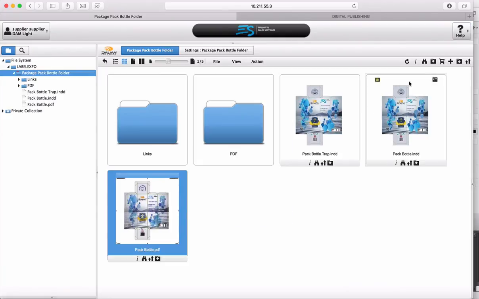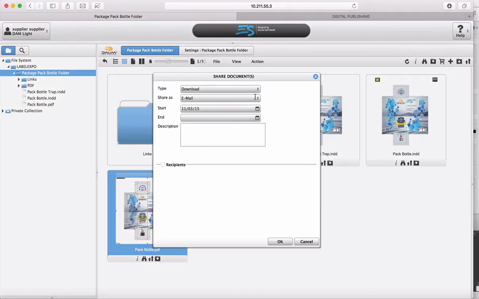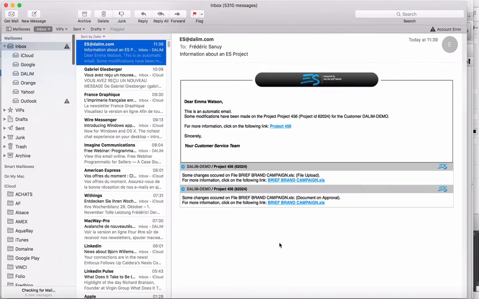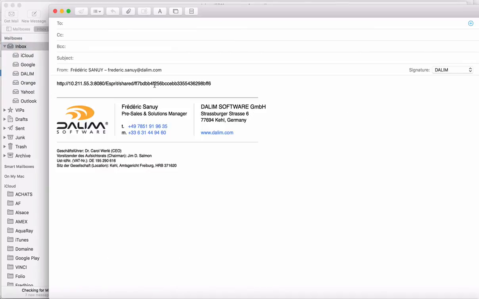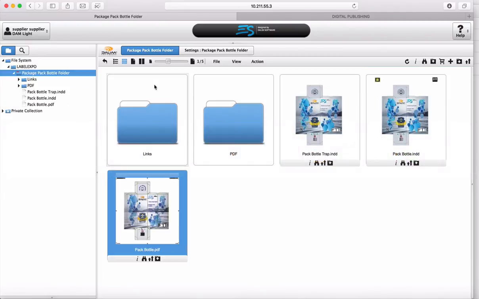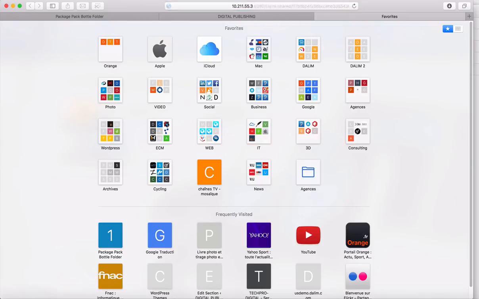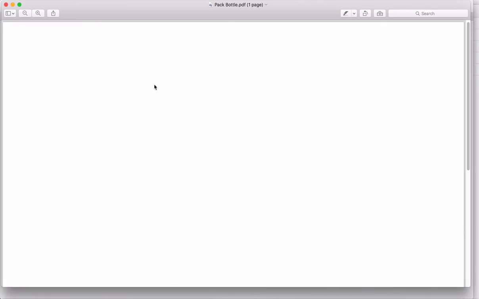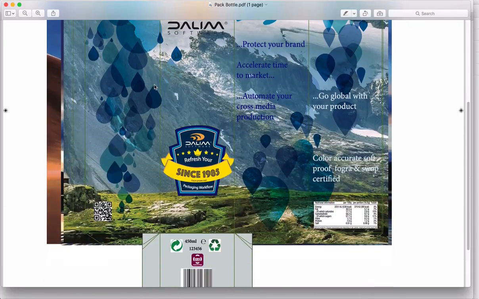And of course I can share, because sometimes I also need to share this document with somebody else. So I can set up a date there, and they just have access to this URL. And if I click on this URL, what's going on? I'm able to deliver my file.